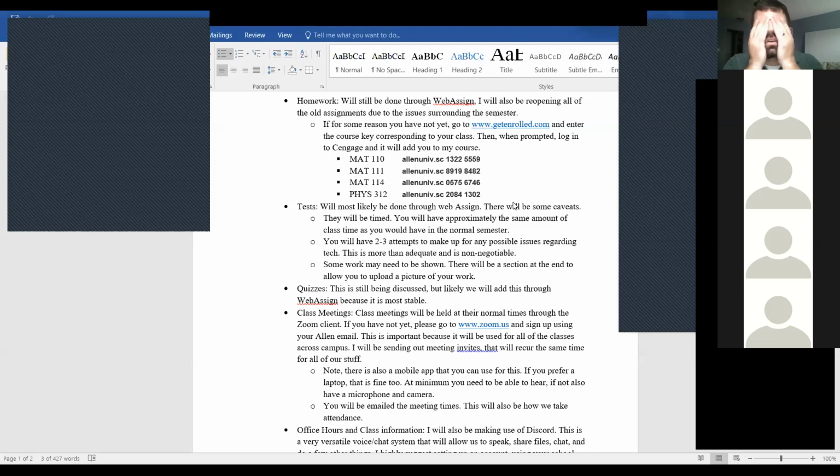So this is to make sure that you guys have some buffer, because I know internet connections, obviously stuff happens. Some work may need to be shown. That's not very likely. I can add that as a partial credit measure, where even if you get it wrong, you can still submit your work, just a picture or a scan of it. That way I can look at it, and even if you didn't get the answers right, you will at least have some partial credit there.